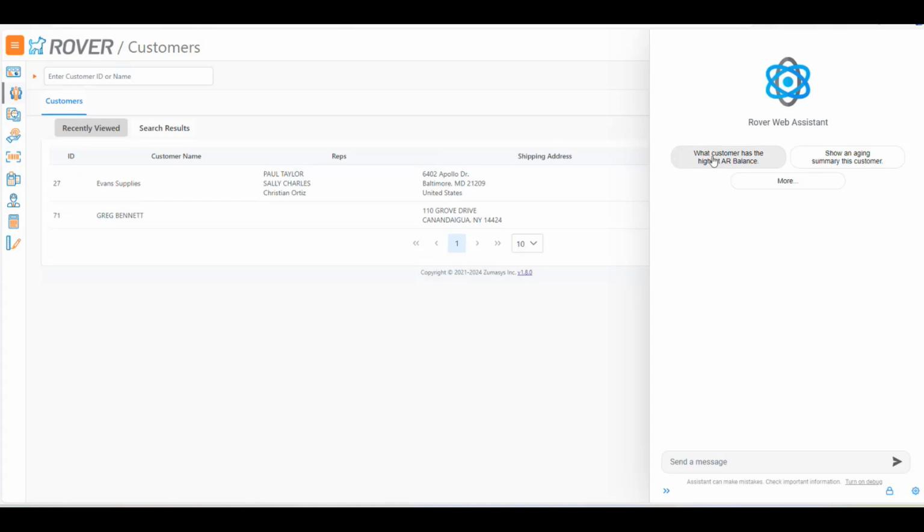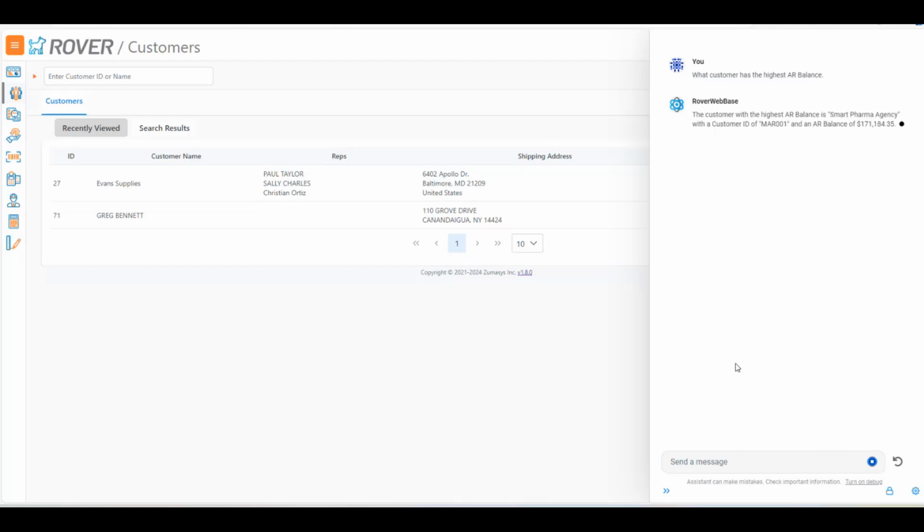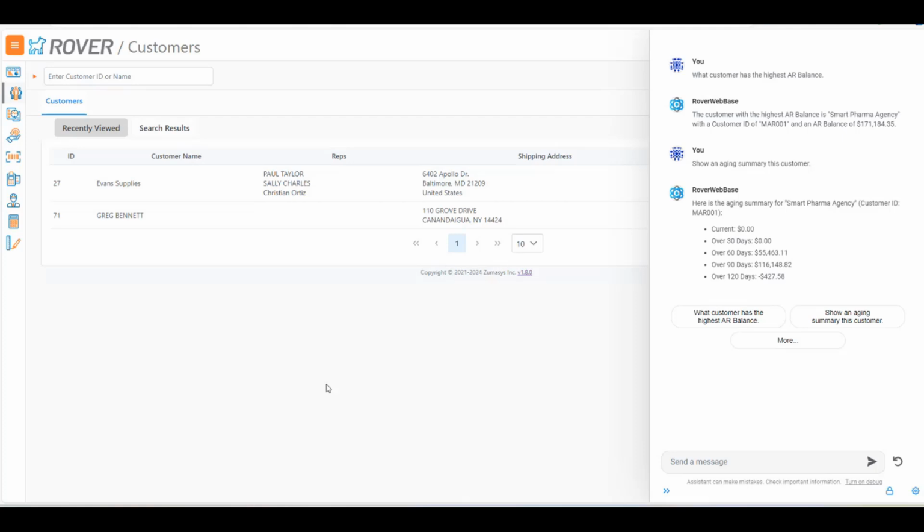But if we click one of the prompts, it will submit that question to AI. So it asks what customer has the highest AR balance. It's going out and connecting in with Rover BI to pull that data back. And then I can click on a subsequent prompt to get further details. So show an aging summary for this customer. Again, querying the AI engine, which is interacting with Rover BI data to give us an answer. There, it broke out an aging summary for their open balance.